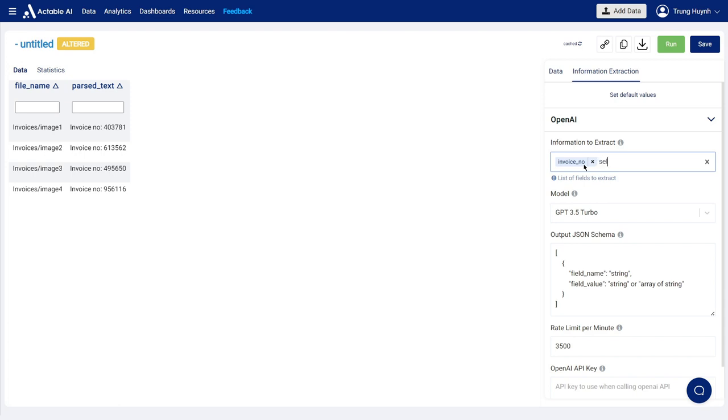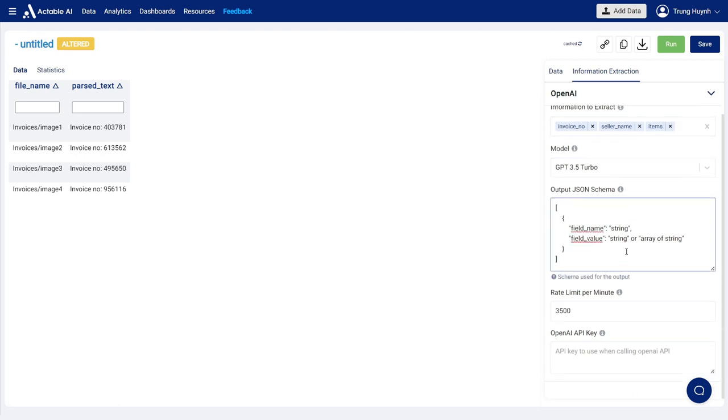Next, I'm going to extract the seller name. And now I want to extract items. This is something interesting. In the invoice we have a list of items, and each item will have different subfields like item name, sold quantity, sold price, and total price. In order to tell ChatGPT which fields from items to extract, we need to define the output schema. Here you have an option called output JSON schema, and you can tell ChatGPT in which format the output should be.